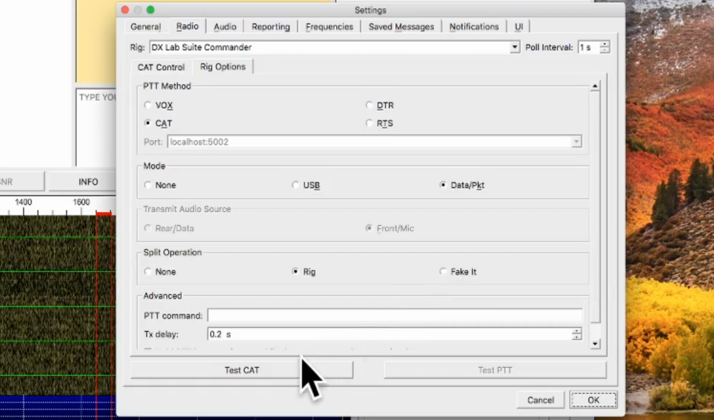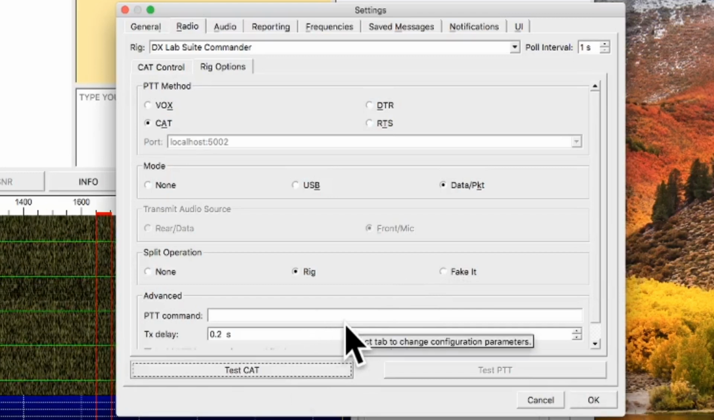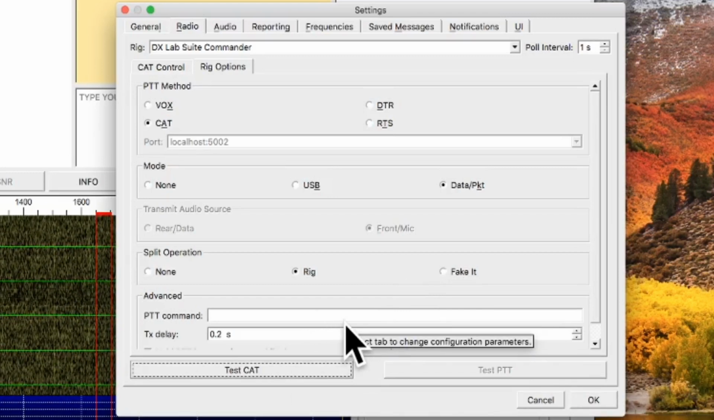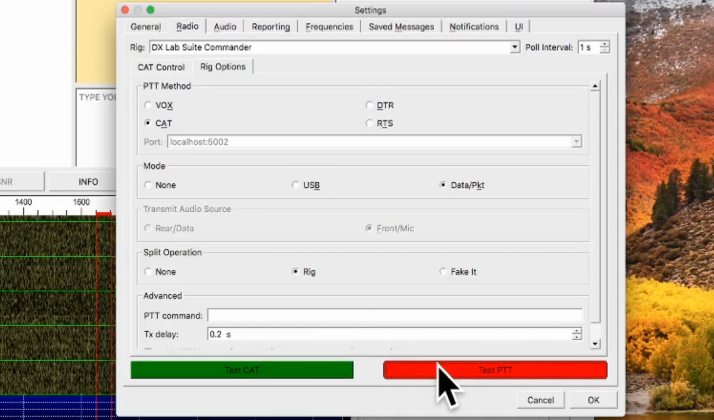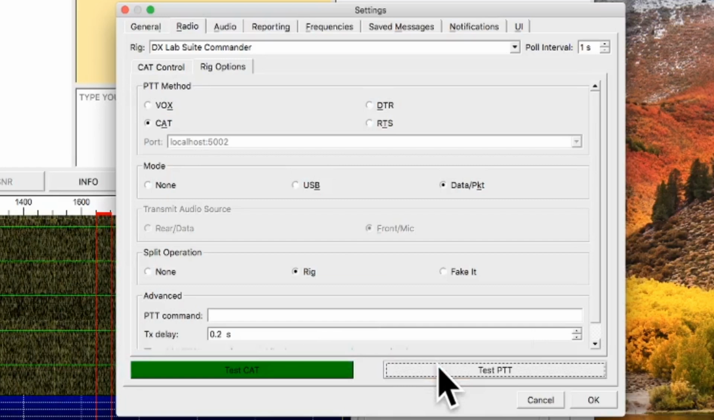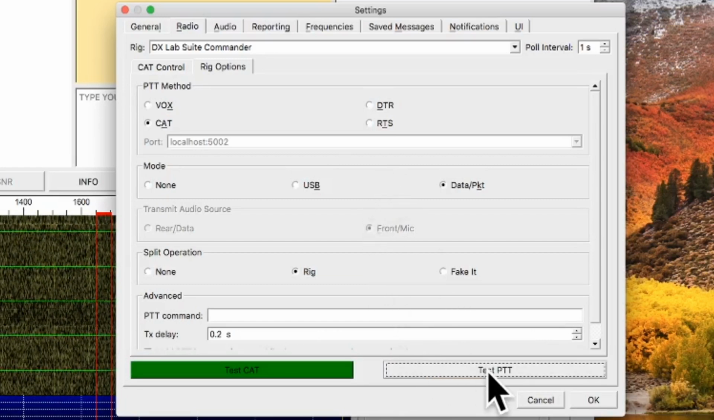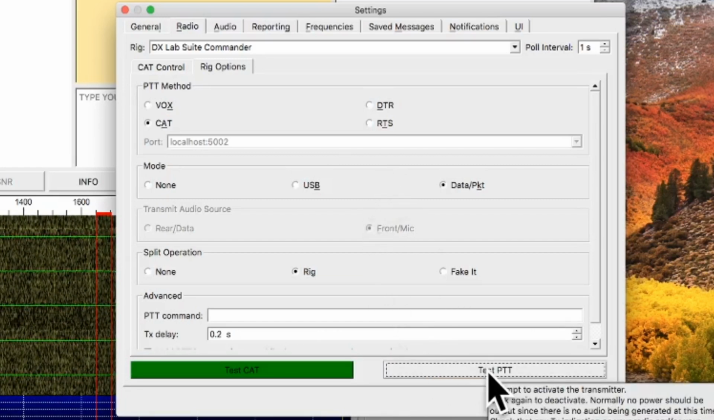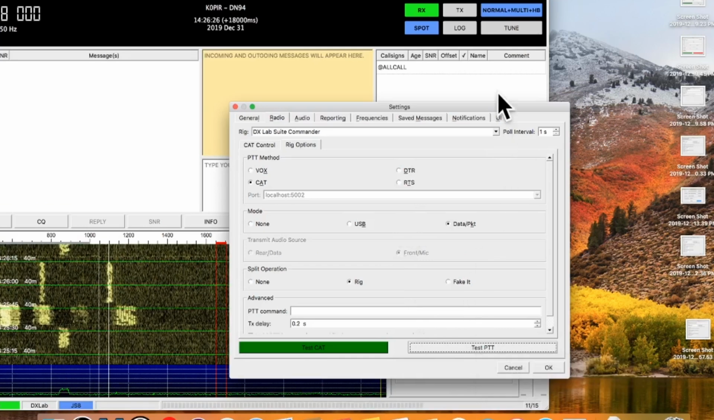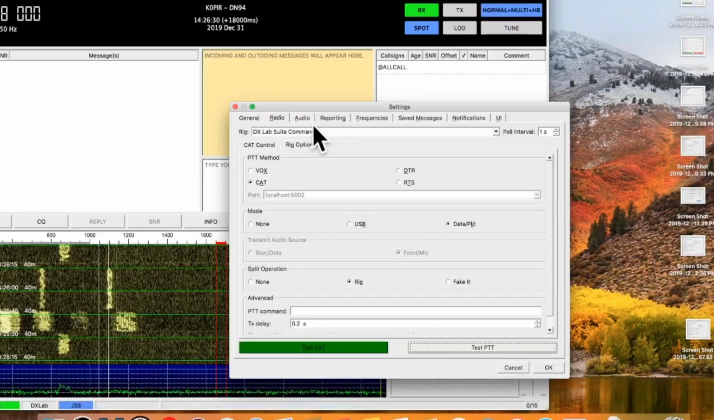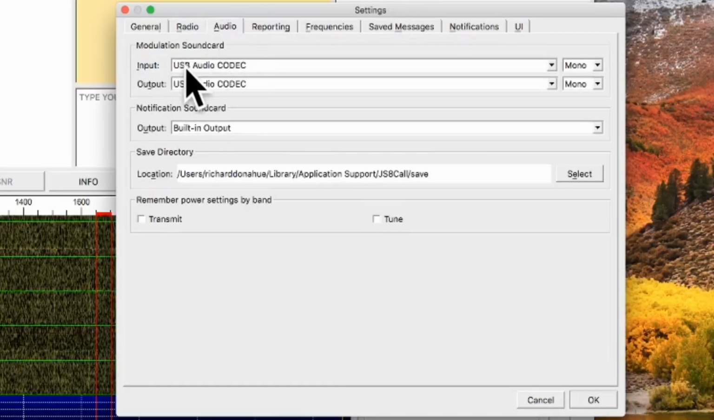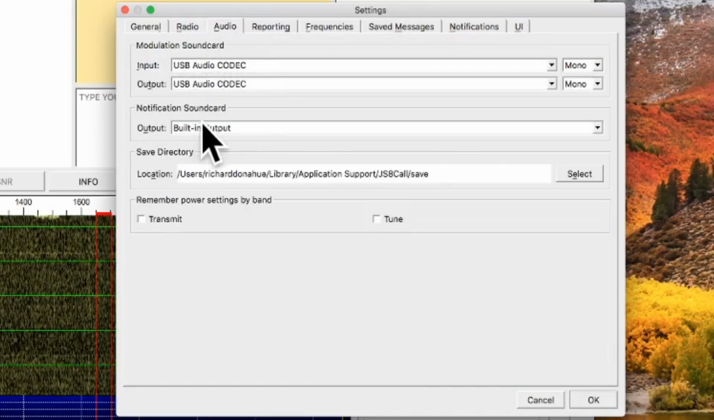Now I can go ahead and hit test CAT and it should turn green. There's a slight lag in it. Now I can hit push to talk and it keys the radio. And when you hit this push to talk, it doesn't send any power to the radio. So don't get confused about that. When you hit the tune button up here, this will send power out. Then the audio tab, of course, the USB audio codec.